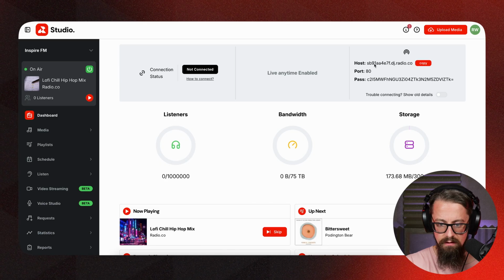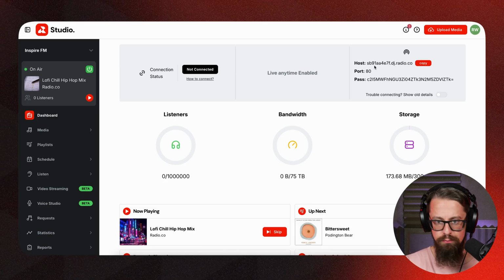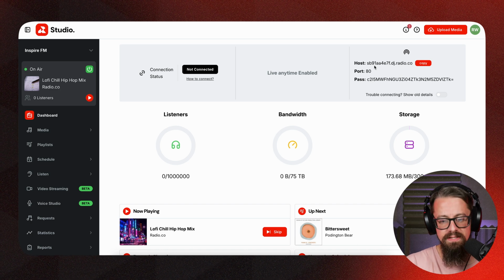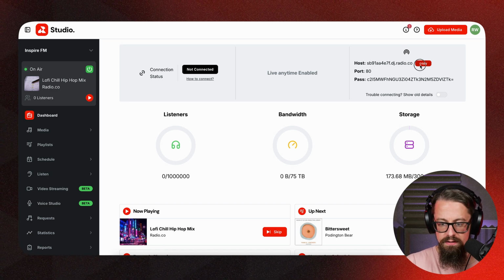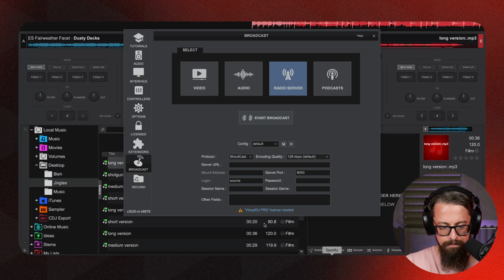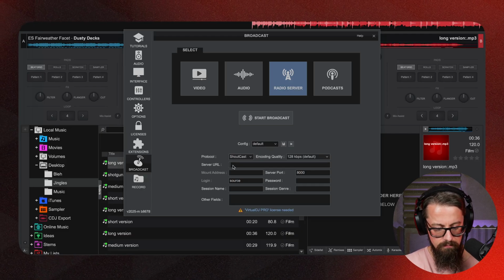The server URL is your station's host. The host on this particular account here is there, so I'm going to copy that. You'll find all this information on your dashboard right there, so you don't have to go hunting for it. It is right in front and center. So let's copy that information, go back to VirtualDJ, and put it in the server information here.